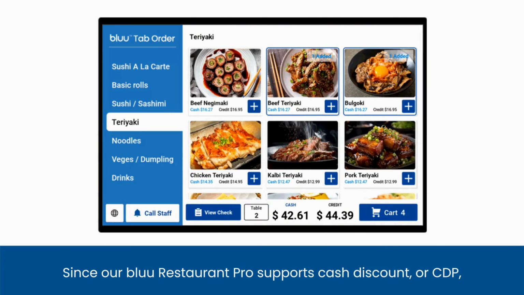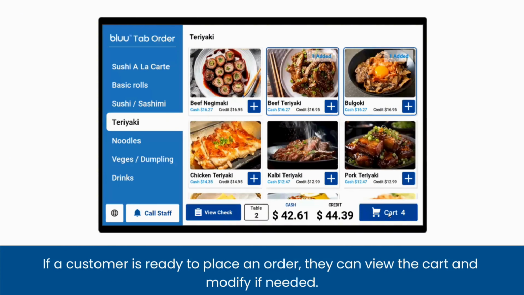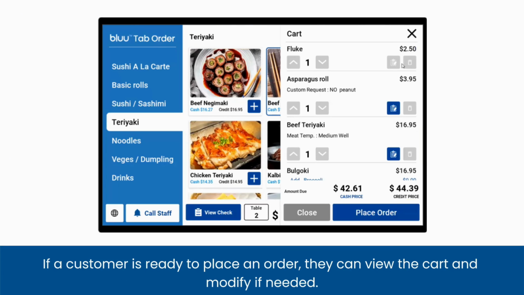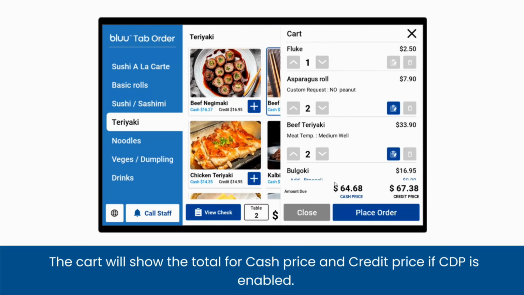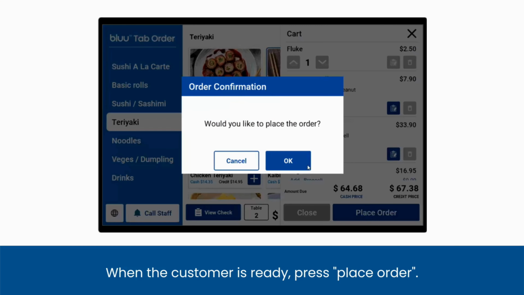Since our Bluu Restaurant Pro supports cash discount, or CDP, a customer can see how much total in cash or in credit card they need to pay when adding an item to place an order. If a customer is ready to place an order, they can view the cart and modify if needed. The cart will show the total for cash price and credit price if CDP is enabled. When the customer is ready, press Place Order.